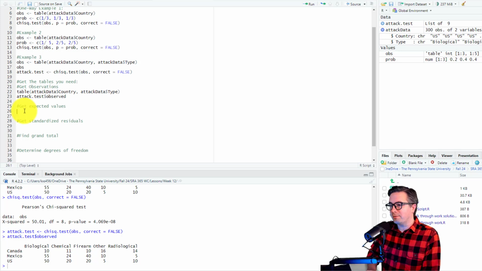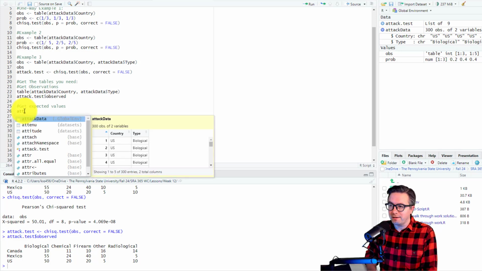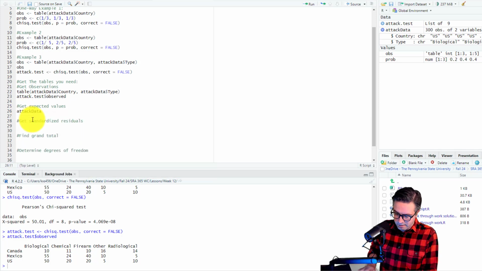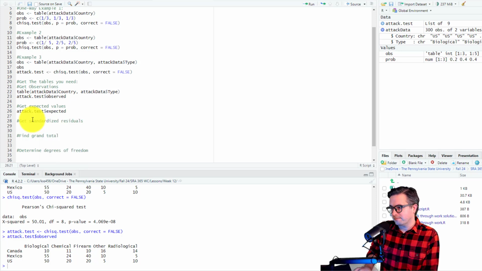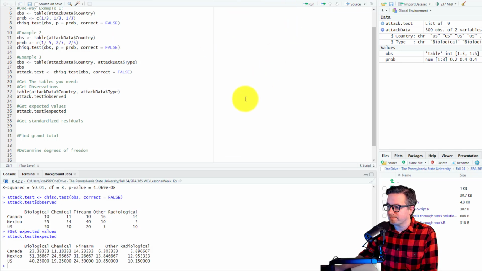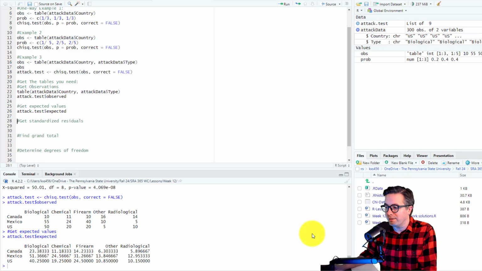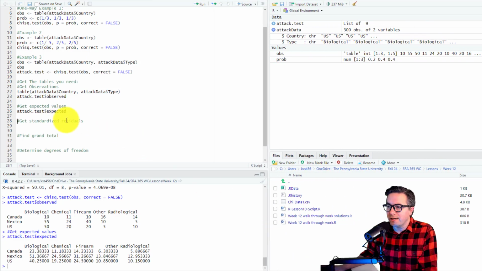Similarly, there were other things in there, we can also do the expected. Attack test, and it was expected. And there we go. There's our expected values. Notice it's nice because you have the observations in one table and you have the expected values in another. Isn't that great?